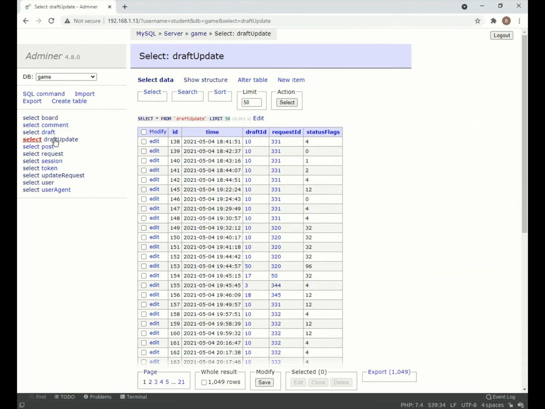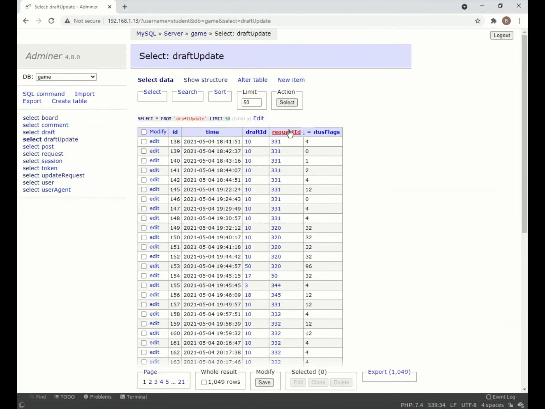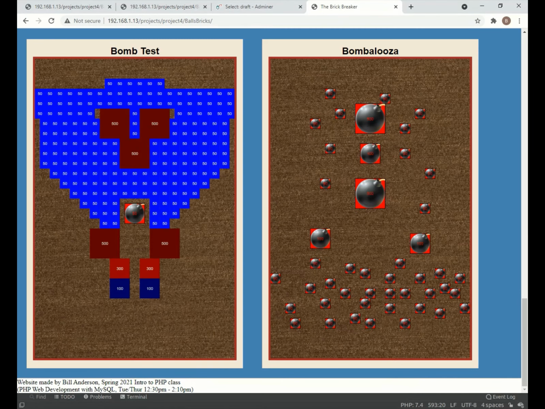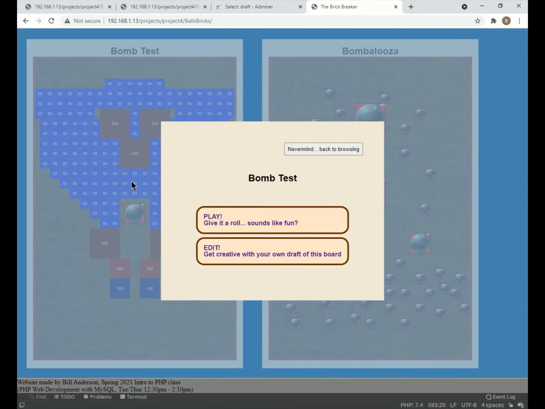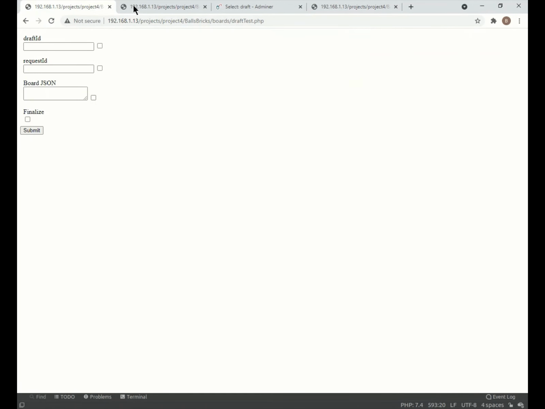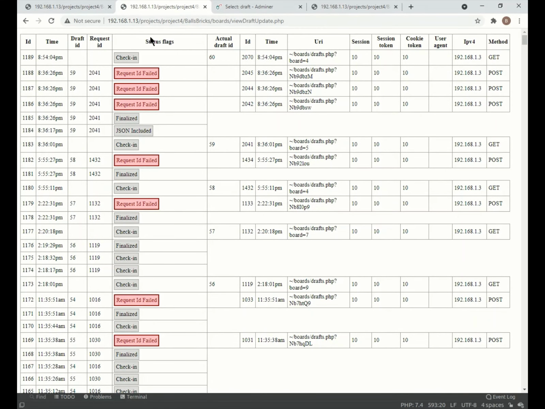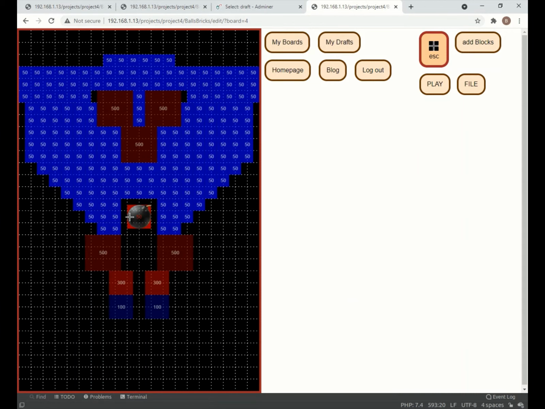Here's the XHR table, which includes these bitwise status flags, the request ID, draft ID, which is the draft of the board. All right, so just to demonstrate how this XHR conversation works, I'm going to go in and edit one of my boards, and we're just going to watch how this conversation progresses over here. So there was a check-in. It was a GET, obviously, since it was the first part of the conversation.